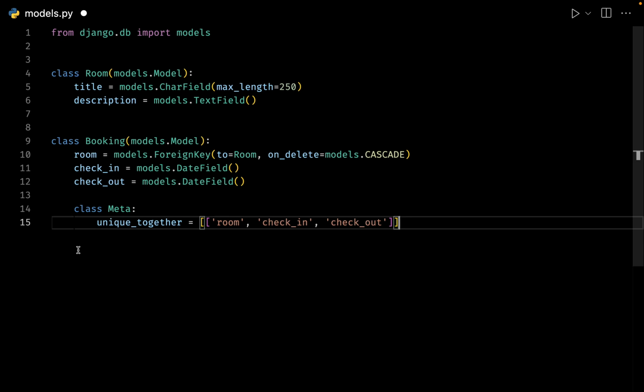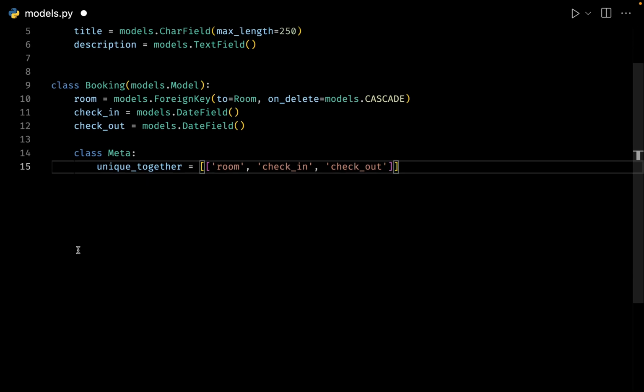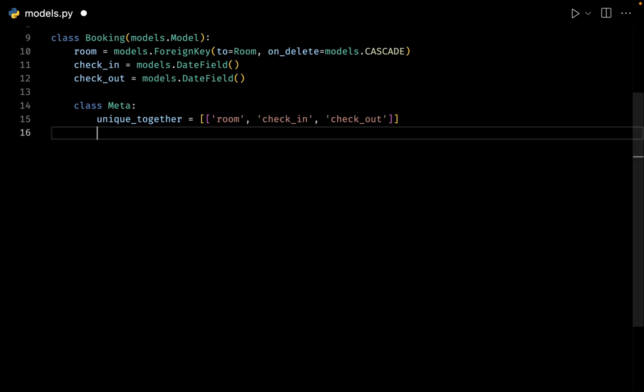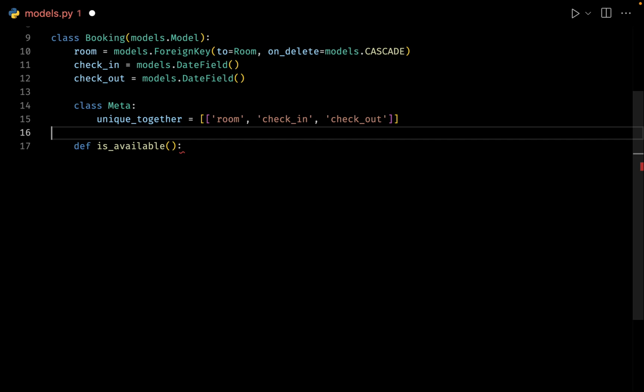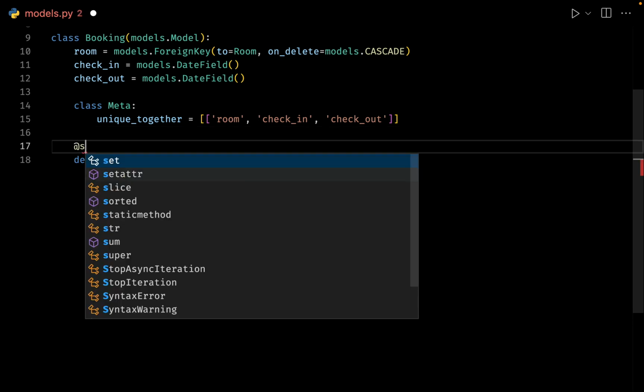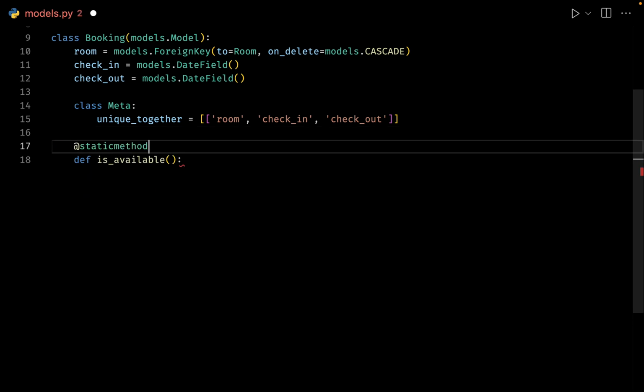Now let us come to the core functionality of how we can create a method by which we can check if the room is available or not. This is the core functionality that our entire project is all about. So let me take all of these things up. Inside of this class, I simply want to create a convenience method. So let us create a method called is_available right over here. And I want this method to be static, so let me use the annotation for a static method.